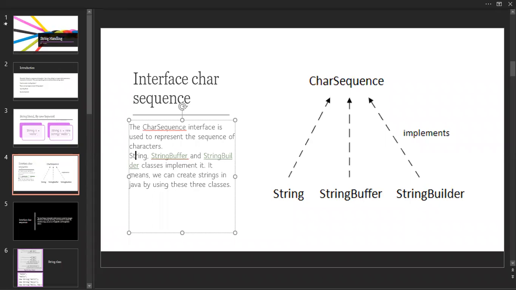Let me check it out, one second. There is no power over here. Okay, so I will try to complete it.